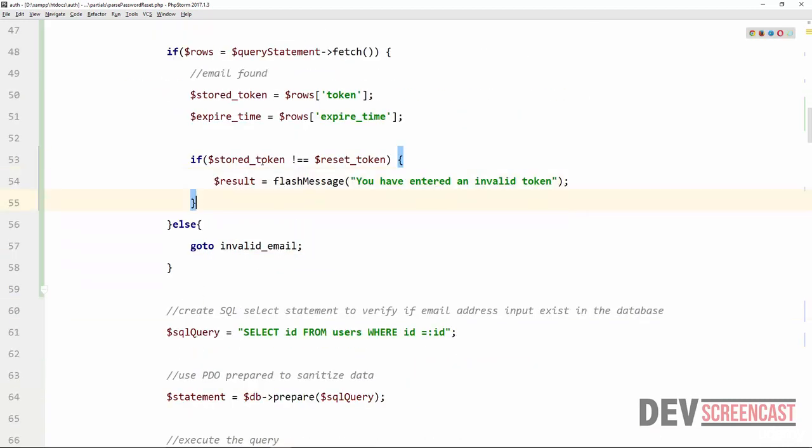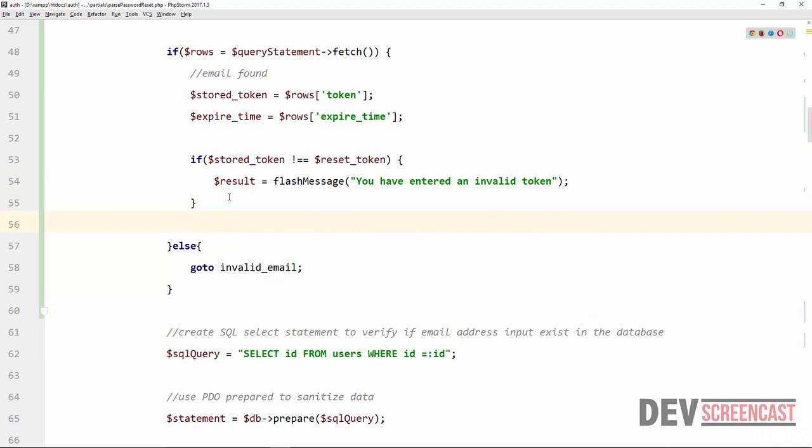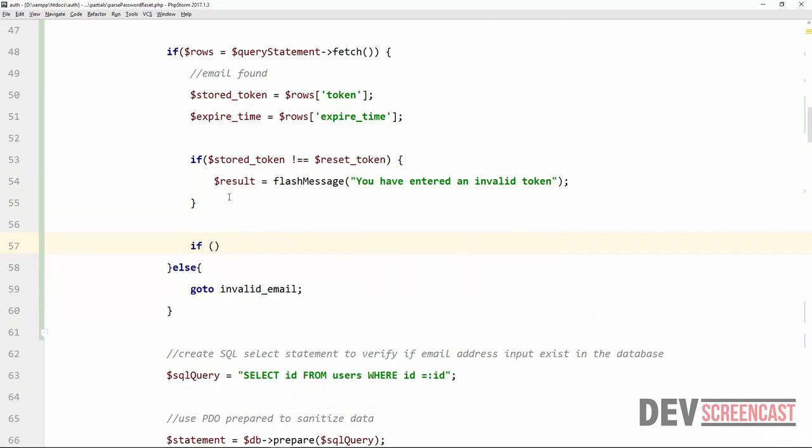If the stored token is not equal to the reset token, we're going to set our result variable to be equal to this. And then next, we're going to do another check, this time to see if the token has expired. So we're going to say if the expire time that we got from the DB is less than or equal to, let's just use less than. If it is less than date, then we're just going to pass it the format. Okay, Y-m-d H:i:s. All right, so year, month, day, hour, minutes, and seconds.